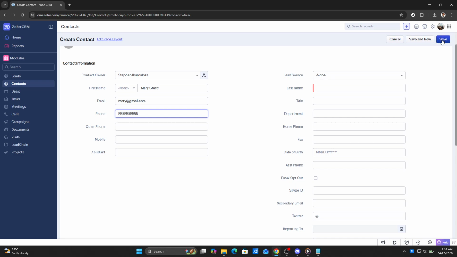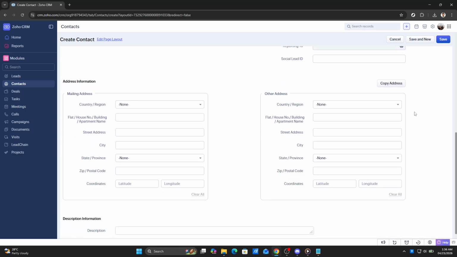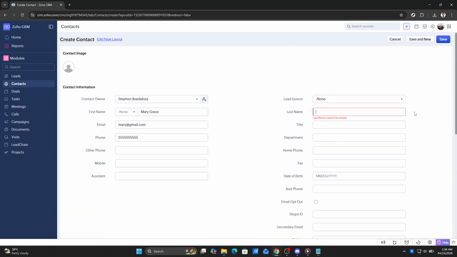And there you have it. Adding contacts in Zoho CRM is straightforward once you know where to go and what to do. By following these steps, you'll ensure that your contacts are organized, up to date, and easily accessible, helping you maintain excellent relationships with your clients and colleagues.